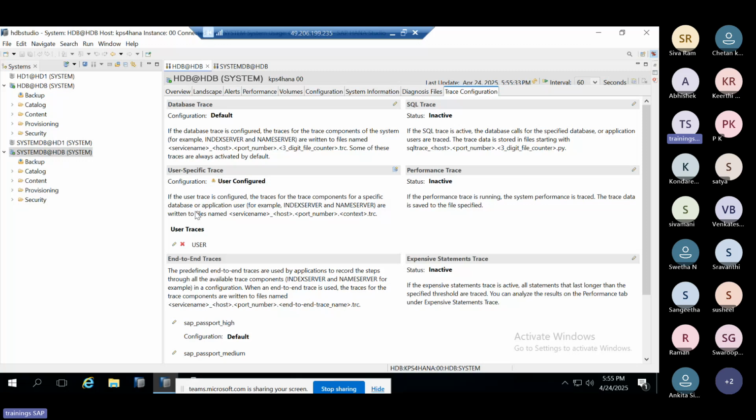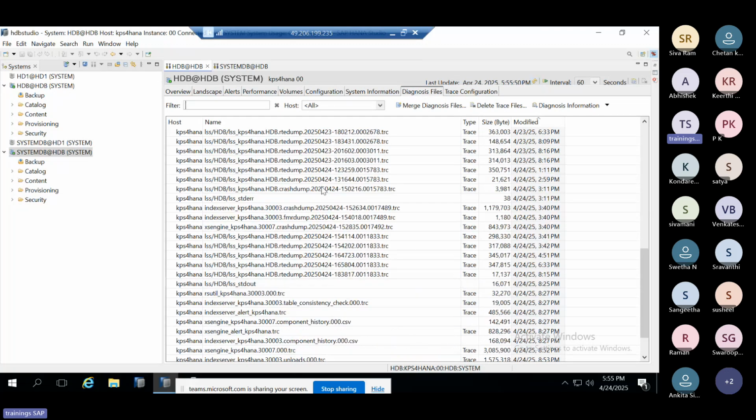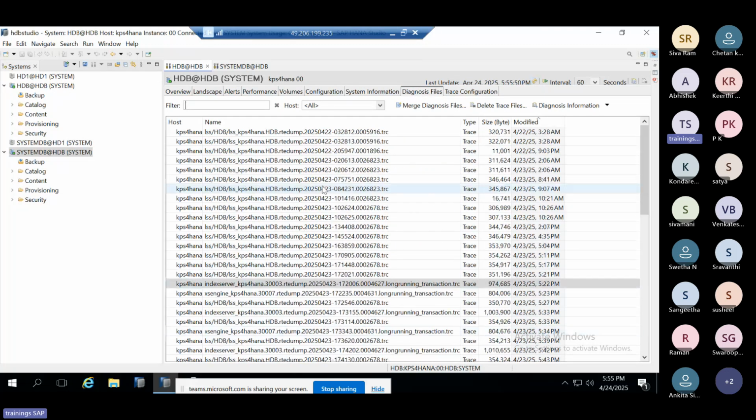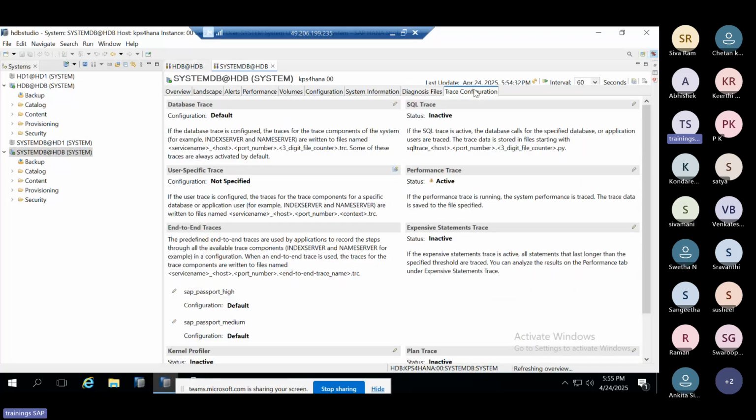The traces will be generated in this log file here, right? That is the one thing here. All the traces will be generated in this log file. For any specific trace, if the existing logs are not enough to check further, then you can activate more traces here.